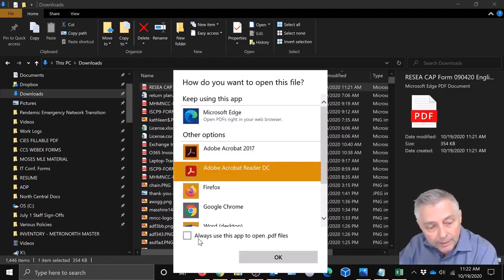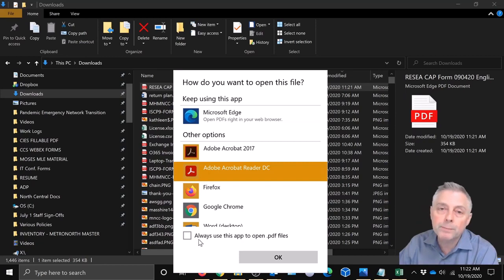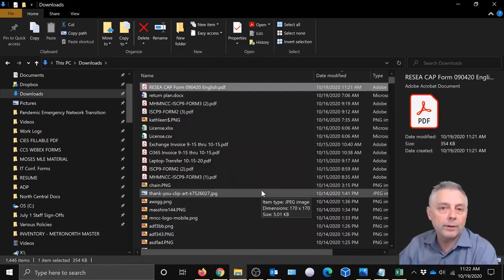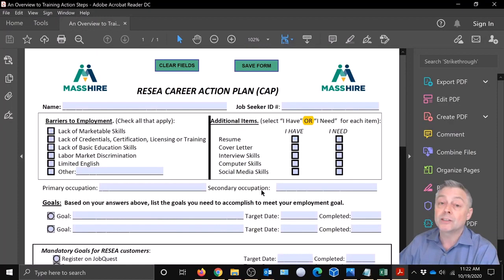And then at the bottom, it says, always use this app to open PDF files. So I'm going to check that box, all right? And then we're going to click OK. So moving forward, your PDFs will now open with Adobe Reader. And it just opened, okay?